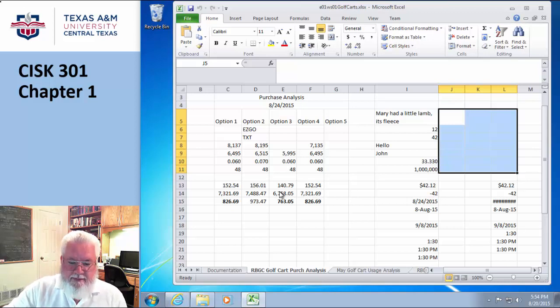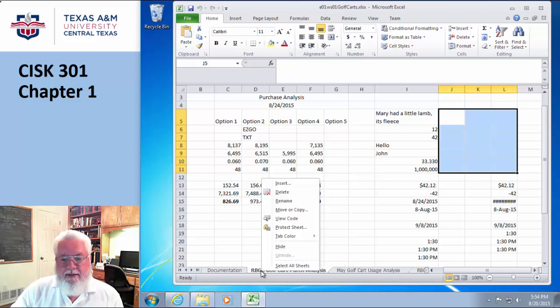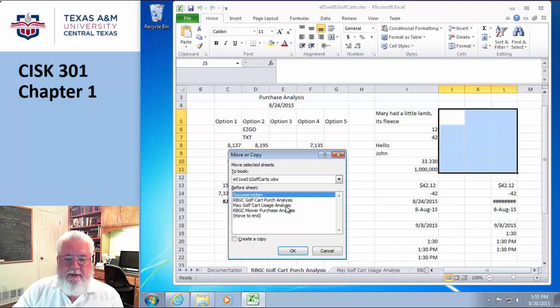Moving and copying worksheets is a little weird. If I go here and click on the active worksheet, remember there's only one worksheet that can be active at any one time, I right click here and say move or copy. Now this is kind of weird because you could have two Excel workbooks open, and you could move a worksheet from one to the other, or you can just copy it and make another copy. So that's what I'm going to do. I'm going to say move or copy. Okay? And so it's going to ask me to which workbook. Well, I only have one, so that's kind of a dumb question.